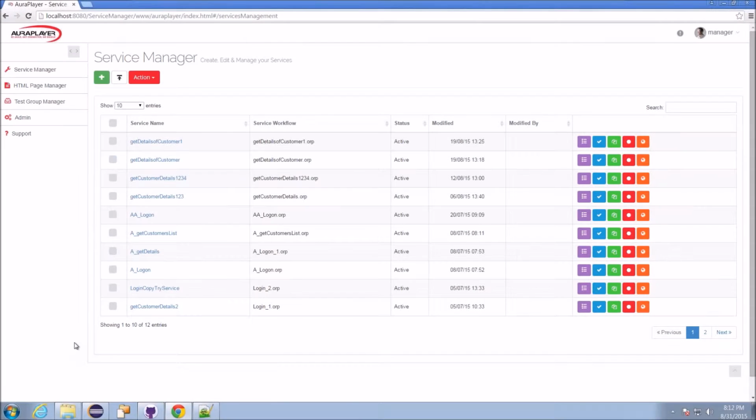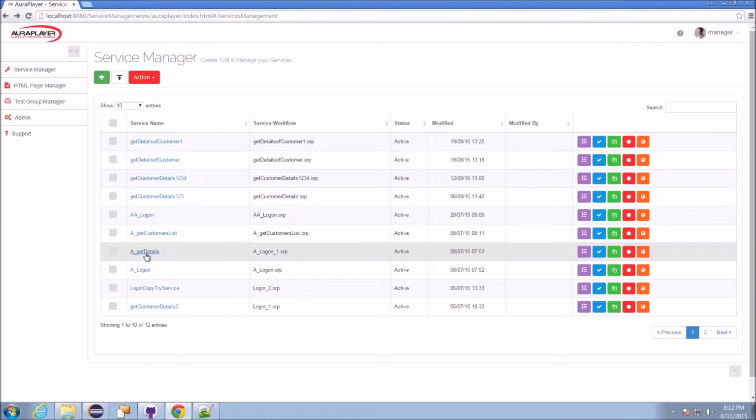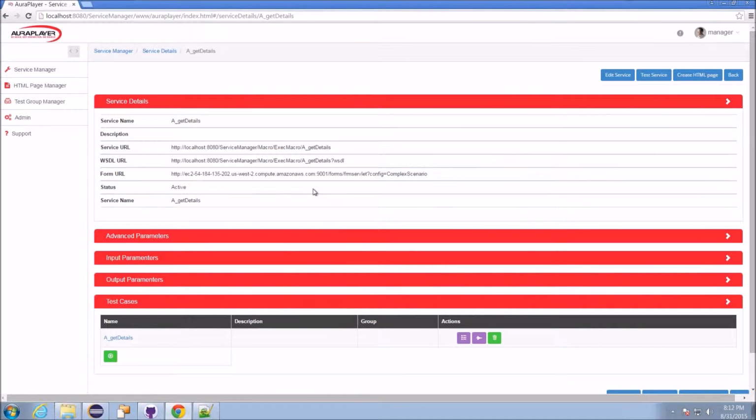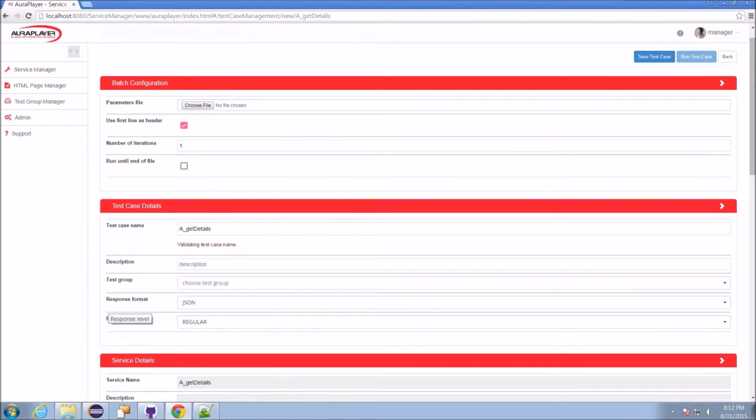Now I'm going to show you how to create a test case from a web service. There are a few web services we've recorded. For example, we have a login web service and a get details web service. If you want to add a test case to the get details web service, we have to go to web service details, click on test cases, and click on this button, which is add test case.